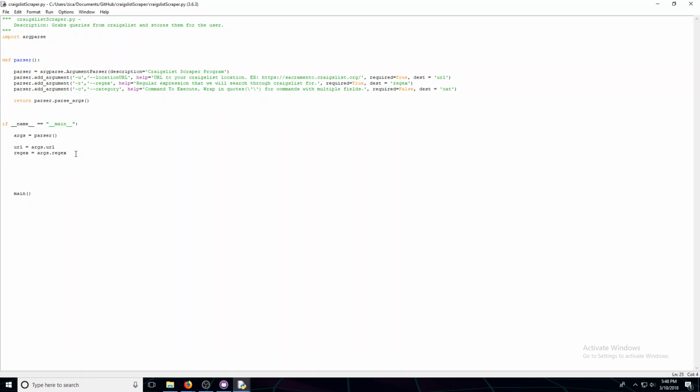Category, required false. Make it required true, actually. Actually, no. I want to test if it has an argument called cat, but I'm not sure how to do that. What's interesting is that it programmatically creates objects for you. So I think it's really cool that argparse does that. I'm not exactly sure how they do that, honestly. It's pretty cool, though.